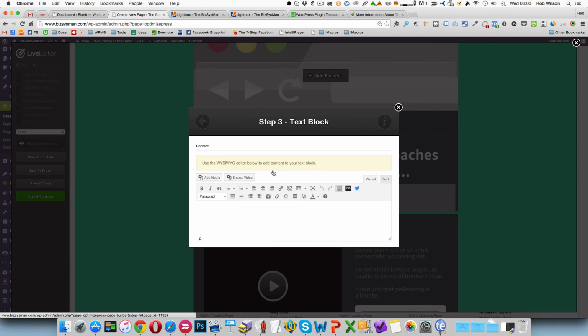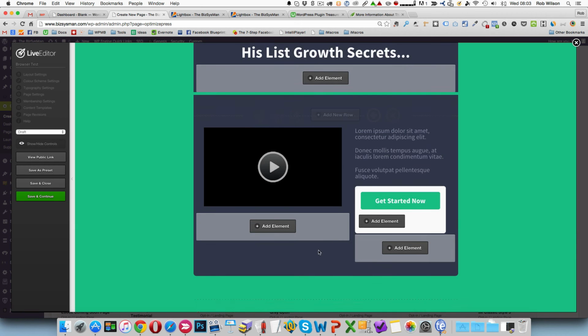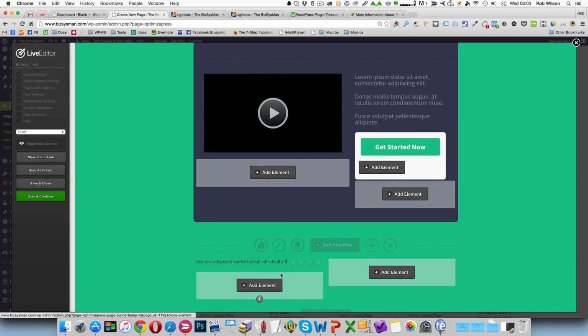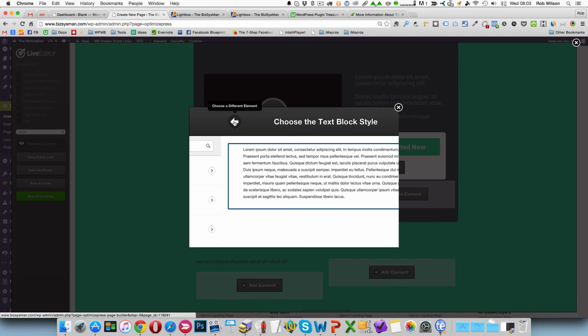There's only one style for text box, so we'll put in our test text and then a load of gibberish. Insert that, and you can see our text has appeared here. So you can edit it, you can clone it, you can change some of the main settings on it. Let's just add something else in, just out of interest.